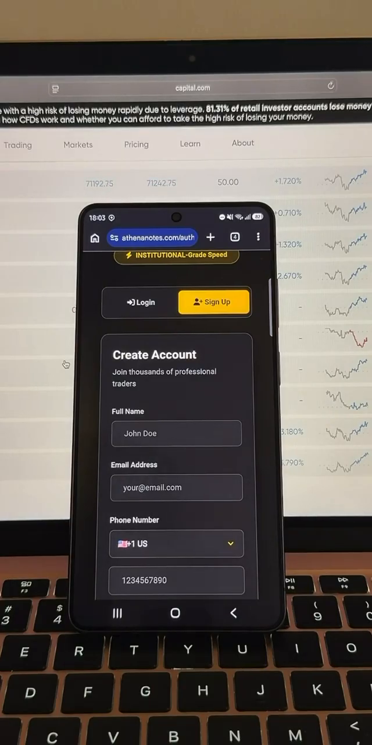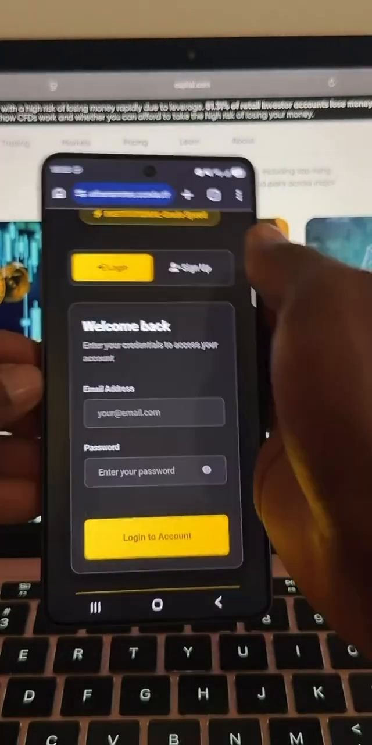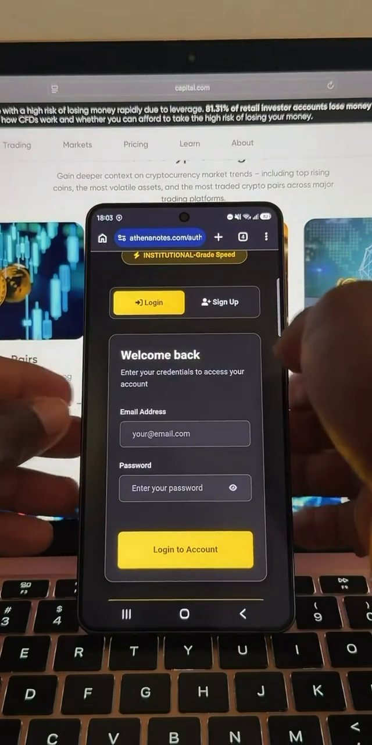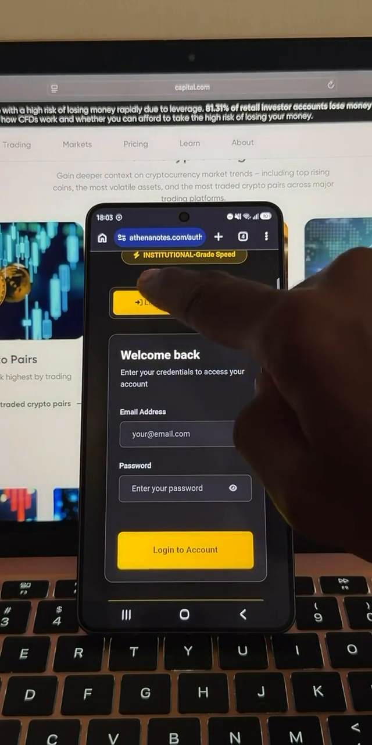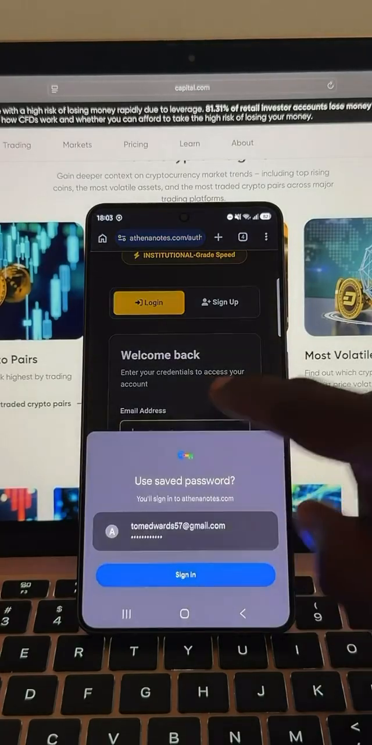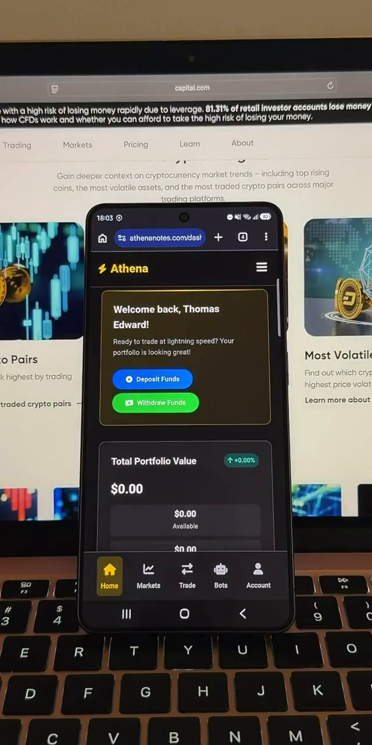So for me, I have an account. I'll just come, sorry. Let me just set it well. The phone just slid. Don't know if it's okay there. For me, I have an account, so I'll just come and click login. Yeah, I'll click here, fill my details, and it will jump into my account straight away.